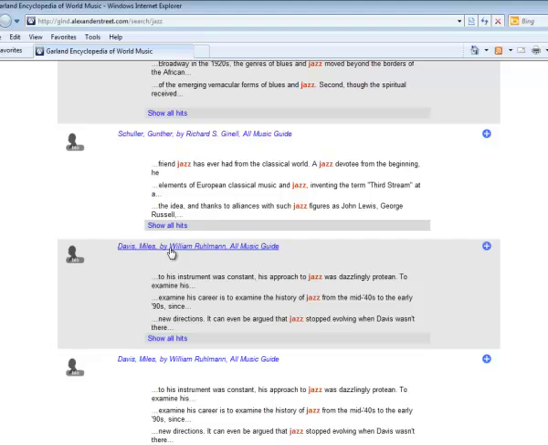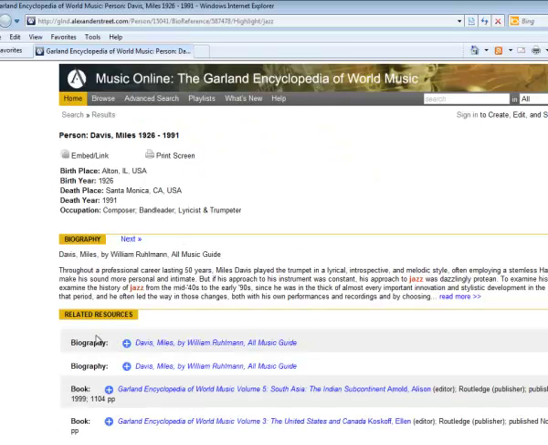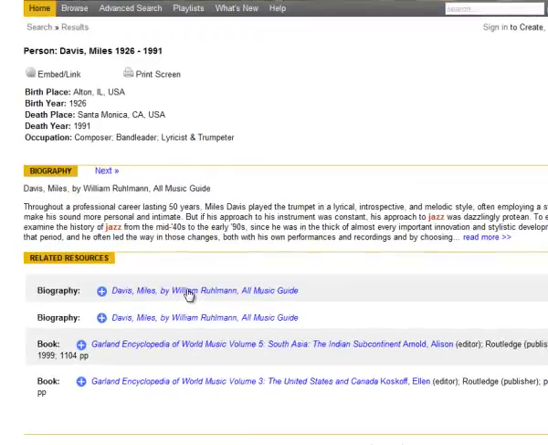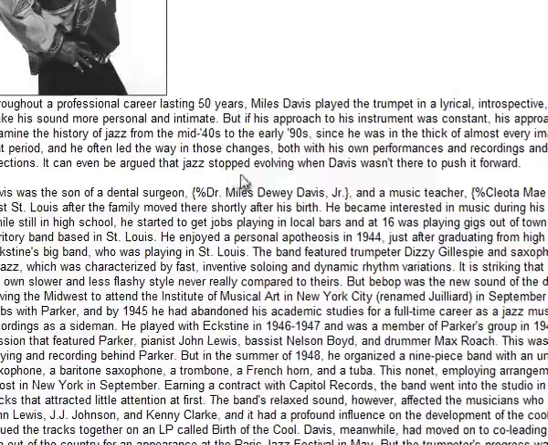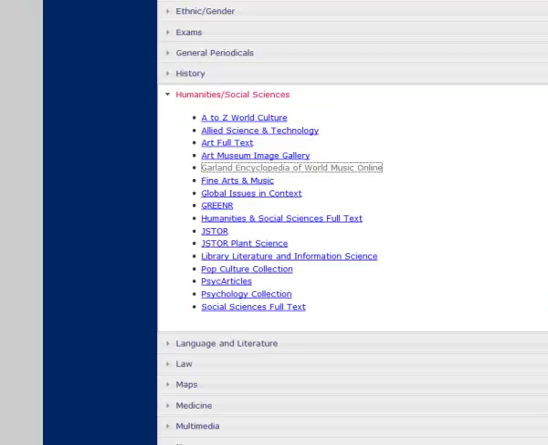So this is something about Miles Davis. And I see that 2 of them are biographies, and the other ones, there's information in this book, volume 5 of this book about him. So these links are active. We would just simply select one. And this is the full text information from this online book. I am now leaving this.